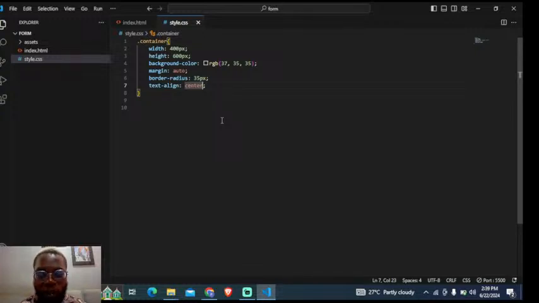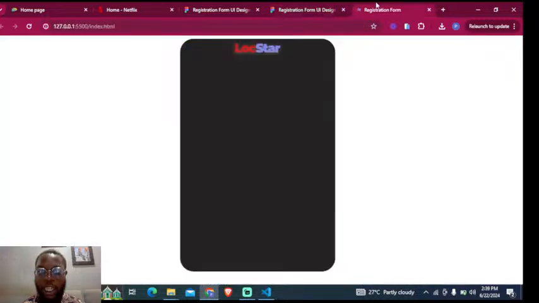Now I'm going to give us a few seconds to try to repeat this step with the text-align center property so that we can have exactly the same result as we currently have now.